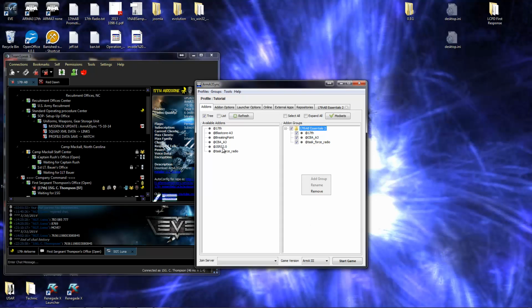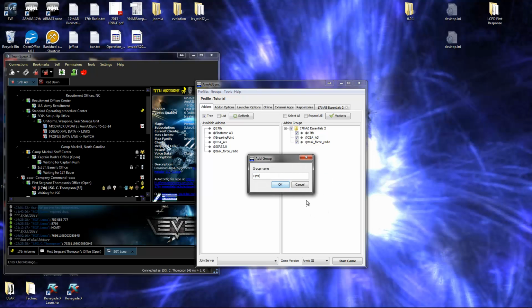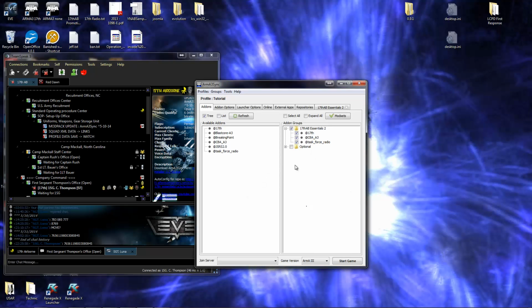If you want to use additional things like JSRS and Blastcore, for instance, you can add an additional group, we'll say optional. And what you can do is literally just drag those items into that folder. And you can check those to launch as well and simply hit start game and it will take off with those add-ons loaded for you.